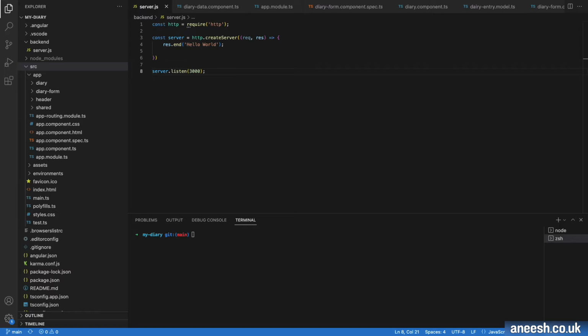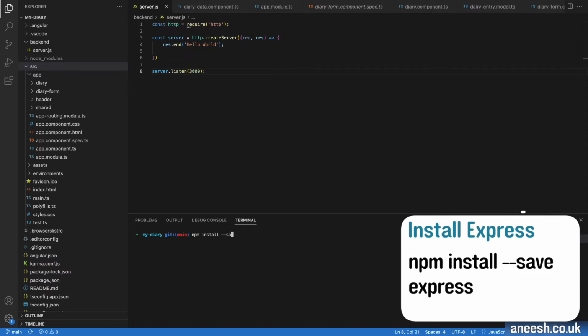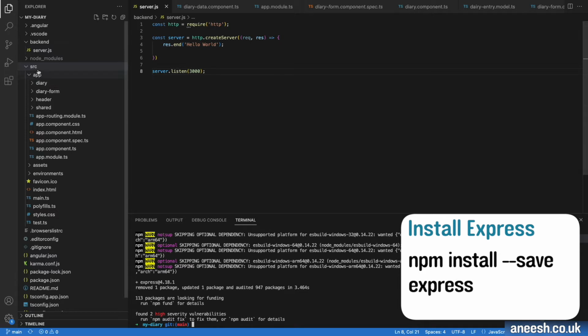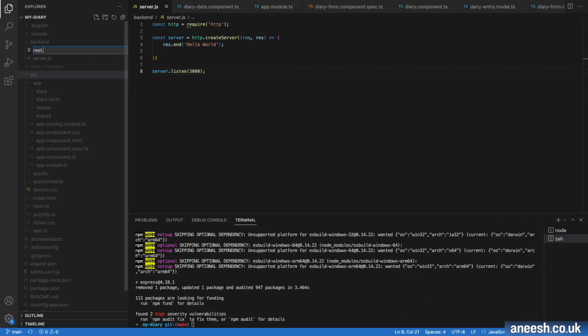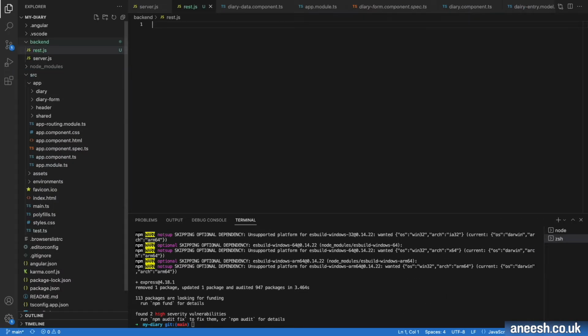So let's begin by installing Express.js, and we're going to do that by running npm install --save express. And then when that's finished downloading, in the backend folder, I'll create a new file called rest.js. Feel free to call this whatever you would like. Within that file, I'm going to import Express.js into a constant with require('express'). We can then create an Express application by creating a new constant called app, for example, and that is going to be equal to express() with open and close brackets.